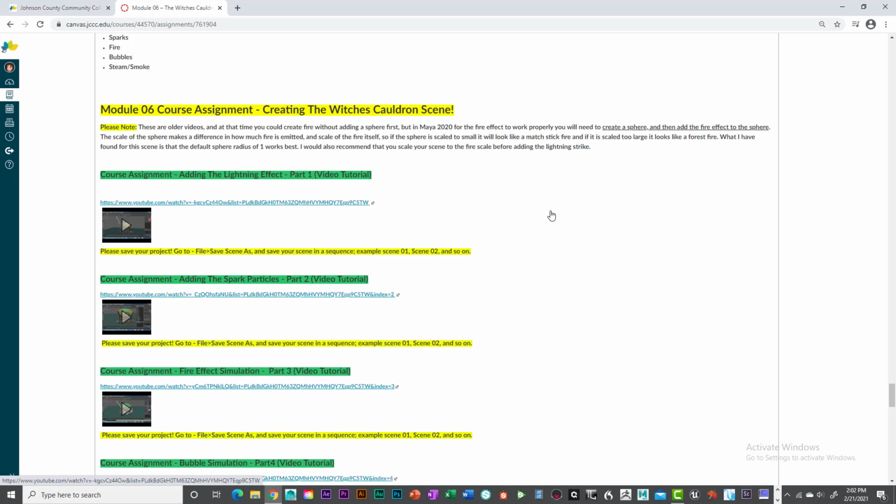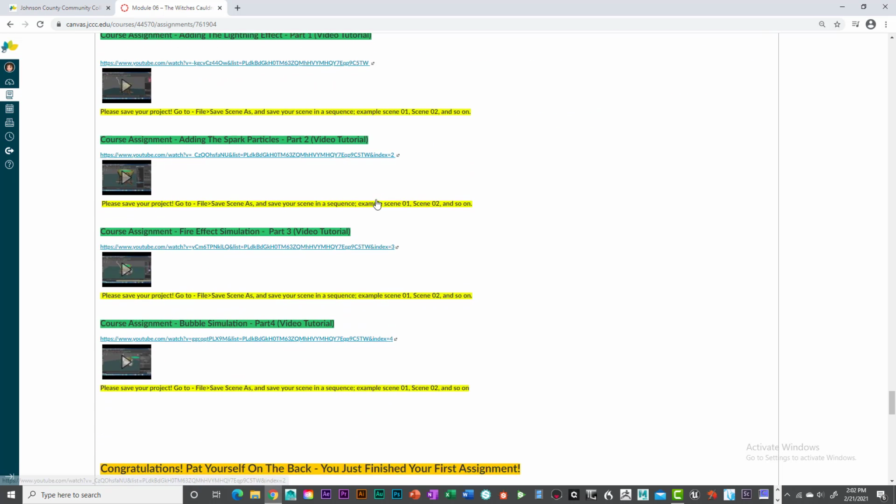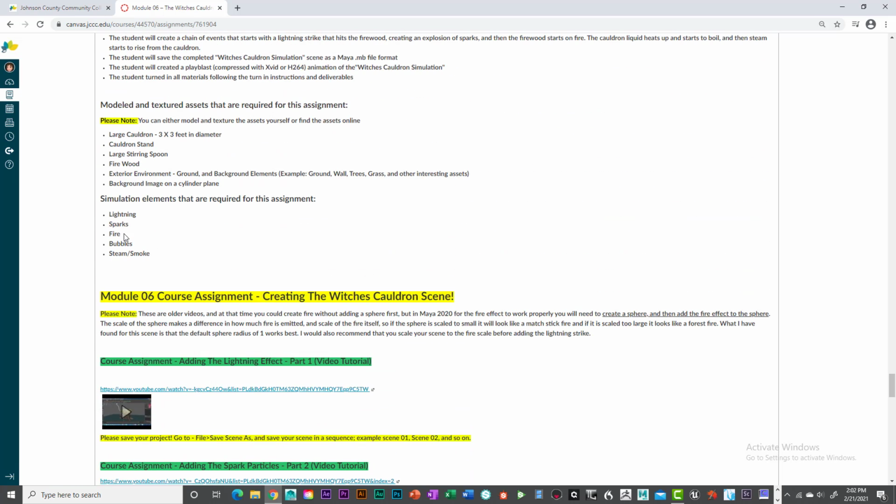Some of you know how to do most of these effects already. We've already done the sparks, so you know how to do that. Bubbles are simple. The fire is pretty simple if you get the scale right. And lightning is pretty simple. So you're learning something new. You're learning the lightning, and you're learning the steam. And for the bubbles, you can use the blobby surface, which is what I ended up using.